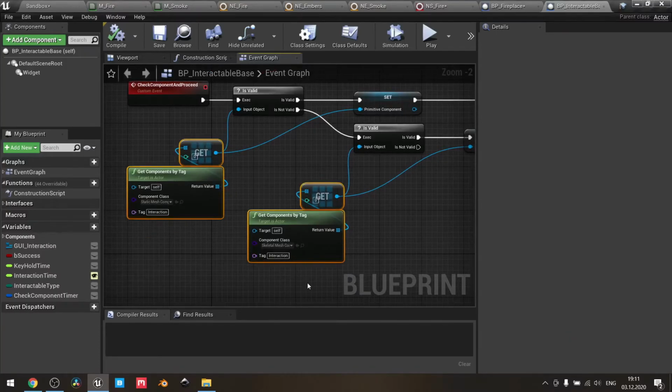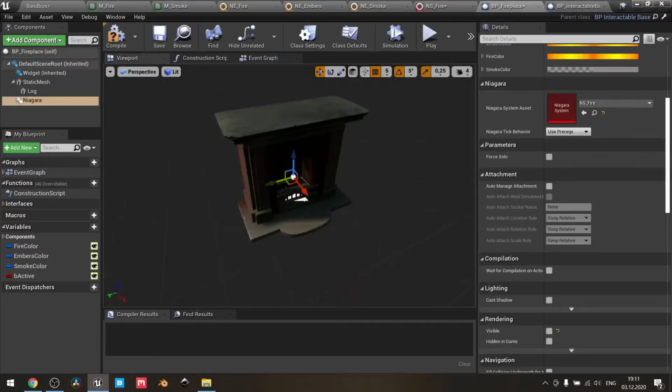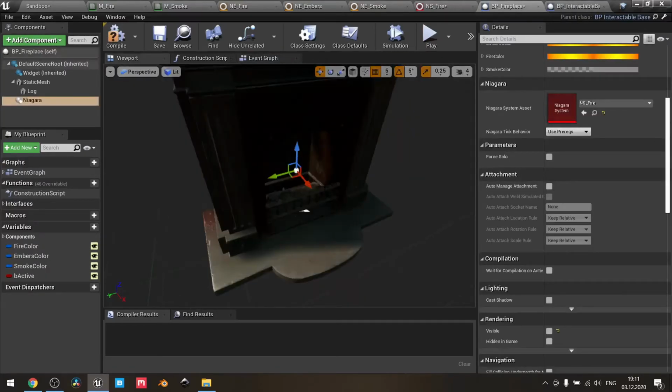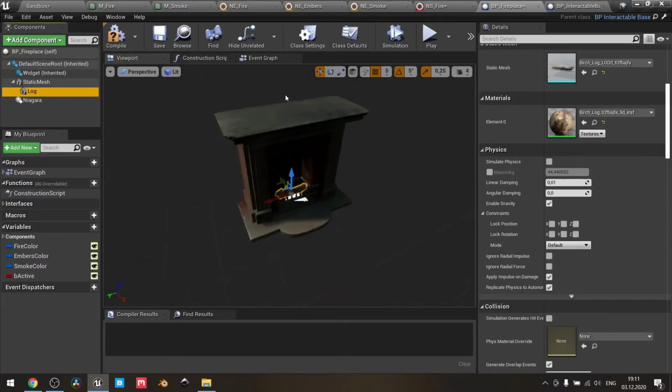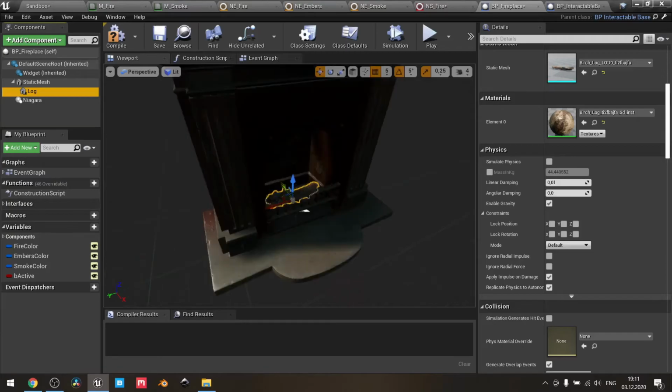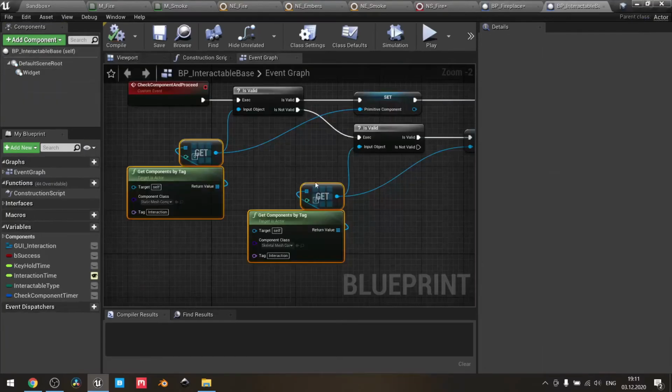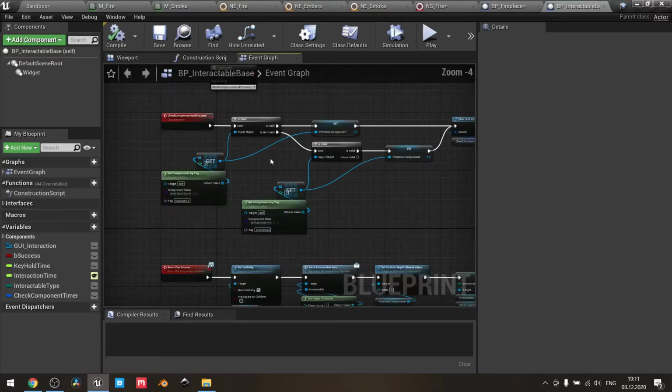I have some changes because I don't need the whole object, the whole fireplace, to be outlined. I only need the active element. In my case, it's the log, to fire the whole logic for our fireplace. I have made some changes in the interactable base class.